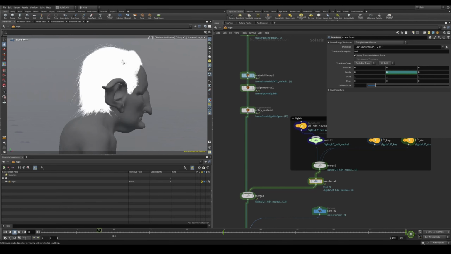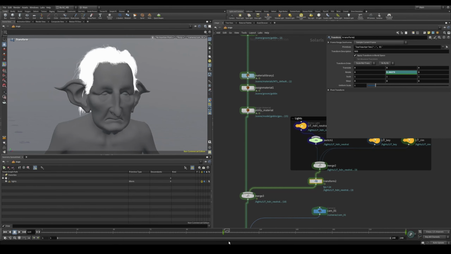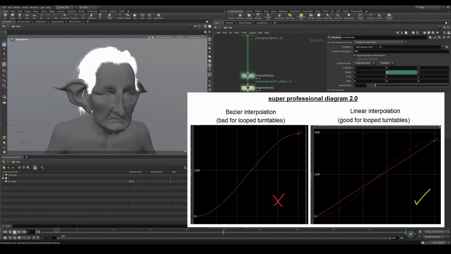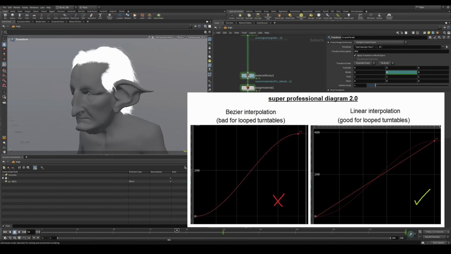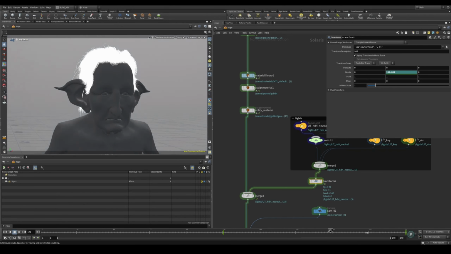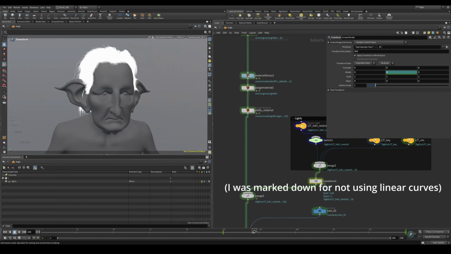One of the things to look out for when you're doing this is the default interpolation of the animation curves, which is set to Bezier. If you don't know what that means, basically it speeds up and slows down when it's rotating. So as it gets here, it slows down a bit. This is one of the things I got marked down for when I was submitting stuff for uni.